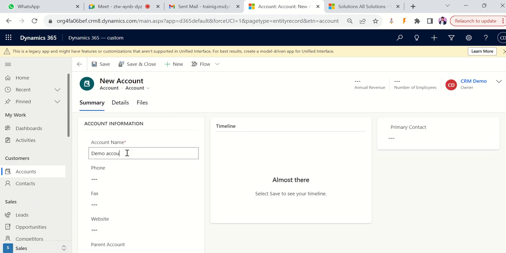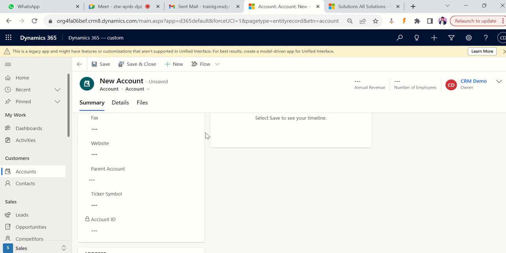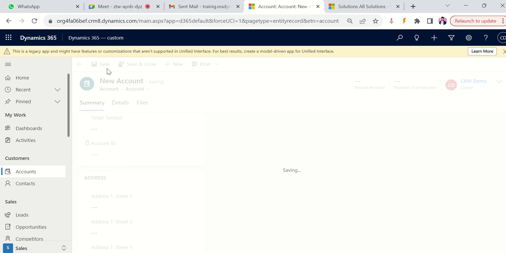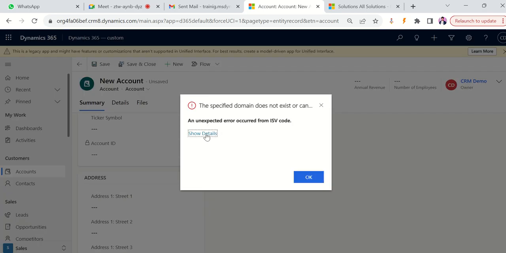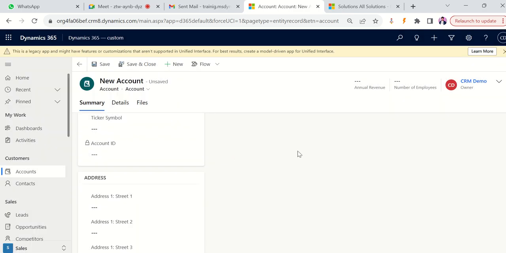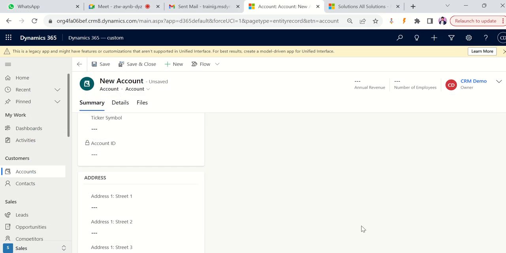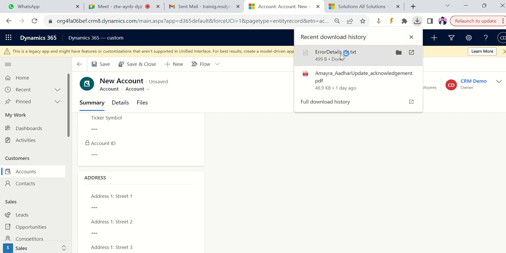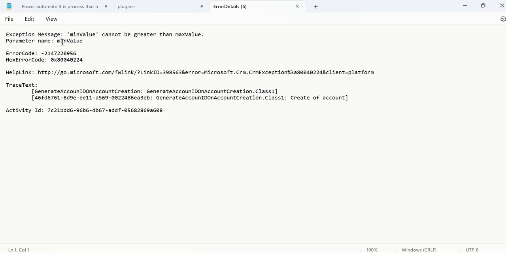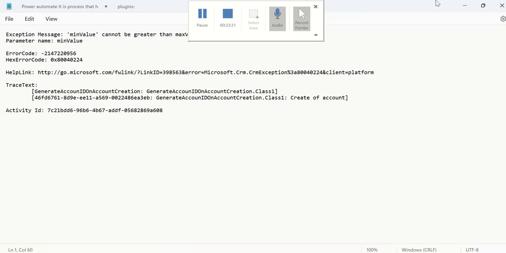Demo account 1. Save. Expected error. Let's see what is this error. Exception: minimum value cannot be greater than maximum value. Okay.